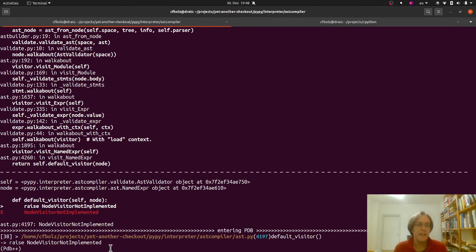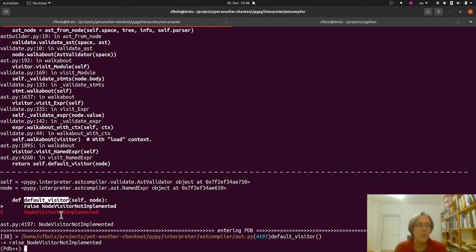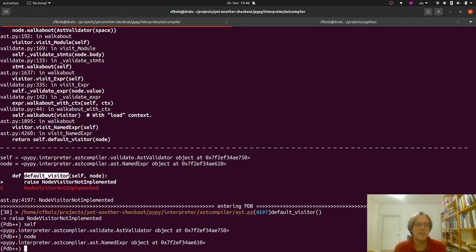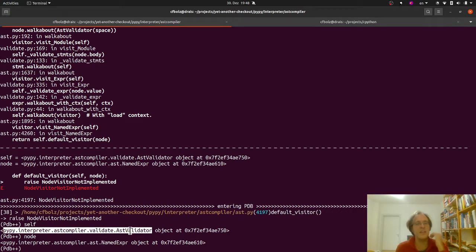Right. Okay. That's interesting. So we're failing in some kind of AST visitor. The node visitor is not implemented, and I suspect that the node is the named expression. So there's some kind of validator that we're calling on the newly generated AST that checks that the AST is valid, and the validator doesn't know what to do with the named expression yet. So that's one thing that we need to look at. And the other thing, that I just remembered, is that we need to set the store context somehow.